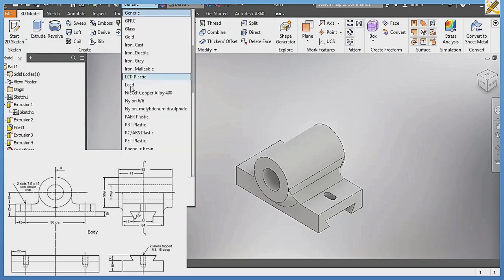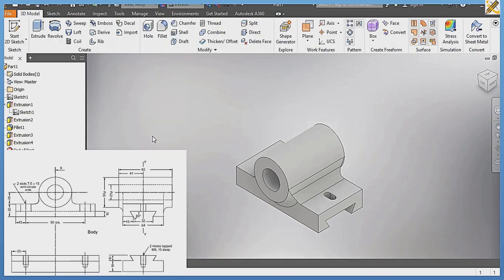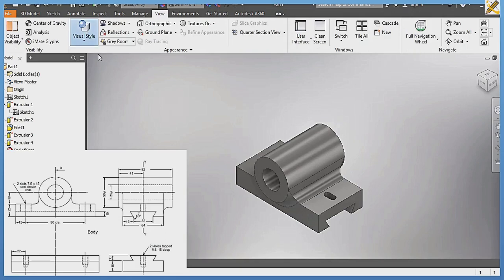So to give it fineness, I'm going to pick silver or steel alloy. Yeah, something like steel alloy. View visual style realistic. In that manner. So I'm going to save it as what?